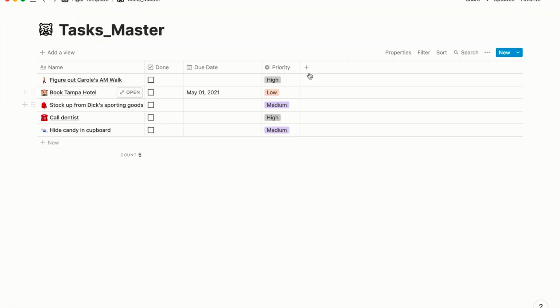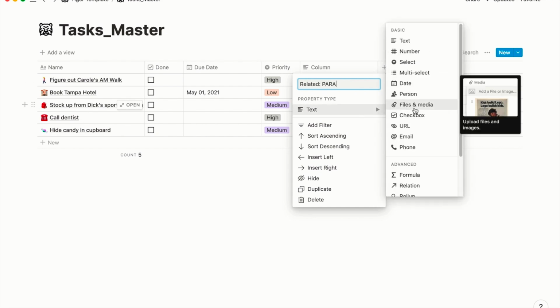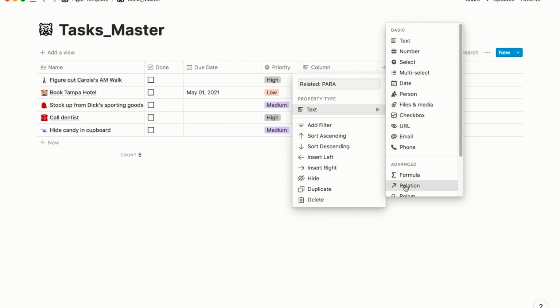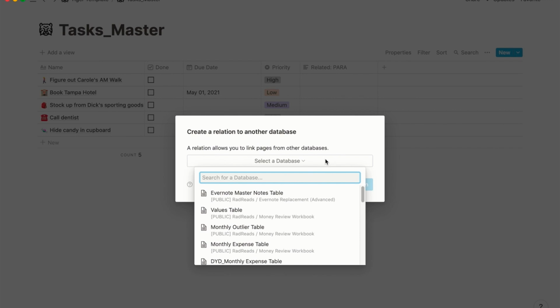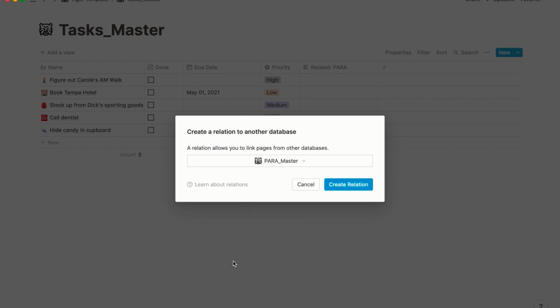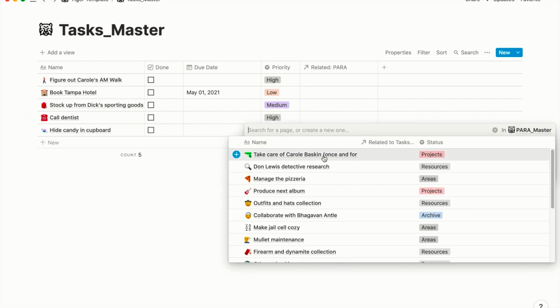So let's go back into each one. I go into tasks, and I'm going to add an advanced field. I hit the plus sign, and this is going to be related to PARA. This is my table with all my projects and areas. It's going to be a relation. I select the table, and the table is going to be PARA master with the tiger. I create the relation, and then immediately it will give me a list.